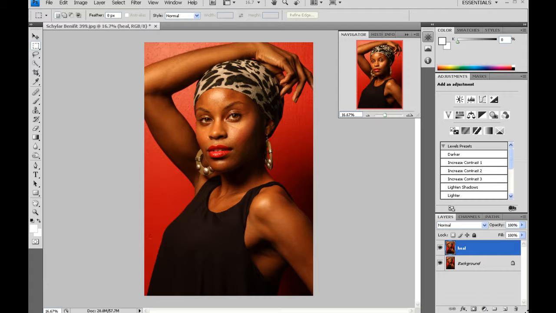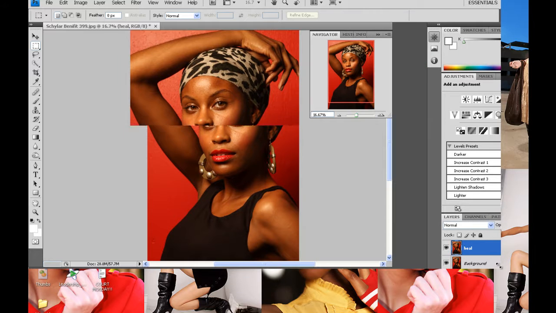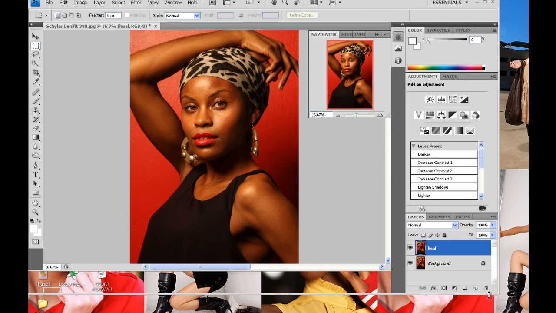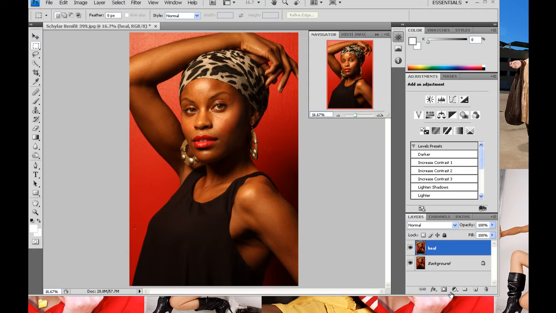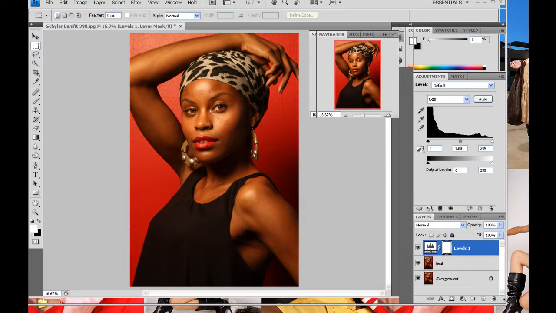We're going to expand this out just a little bit, actually take it in a little bit so you can see whenever I click heal. Alright, so I'm going to click this button right here, and I'm going to click levels. Hopefully you guys can see that. It's going to give me a levels adjustment on the actual picture.